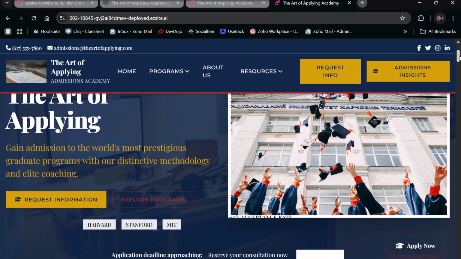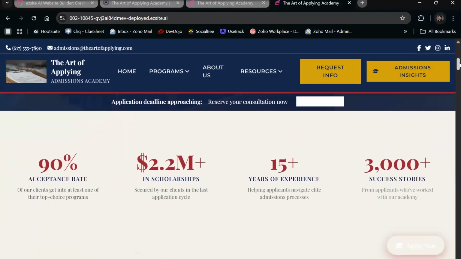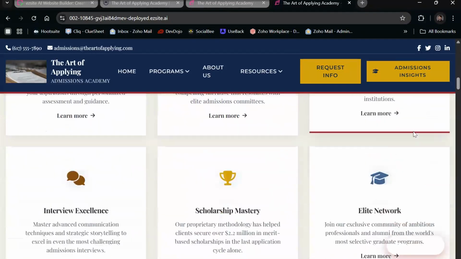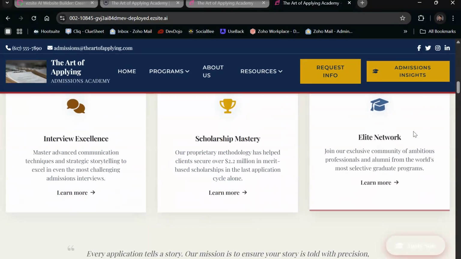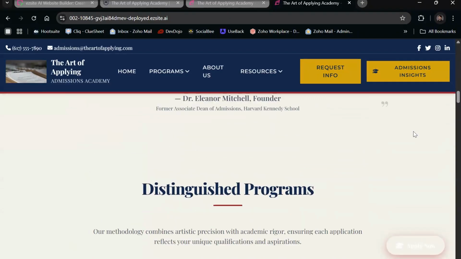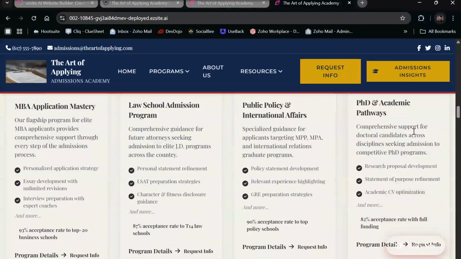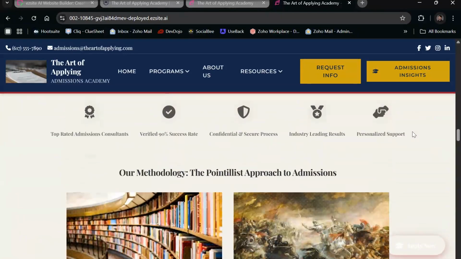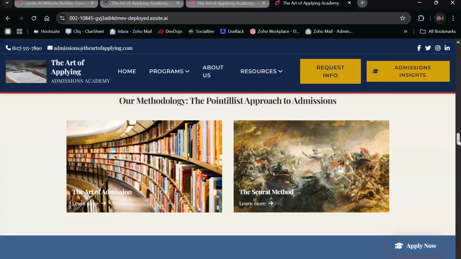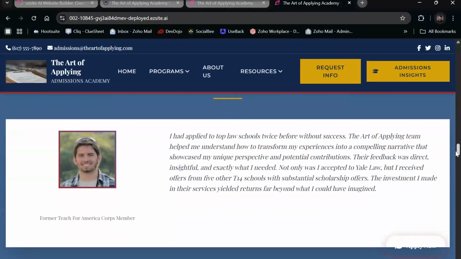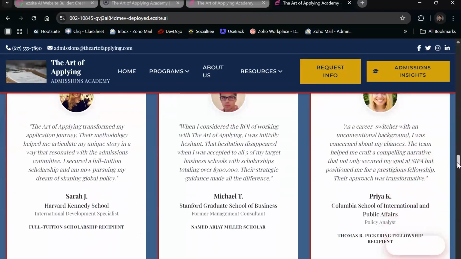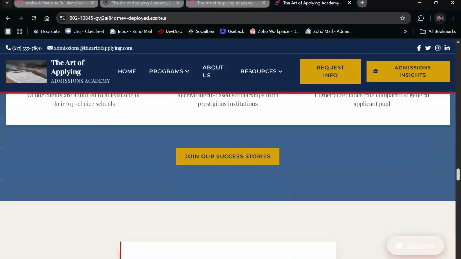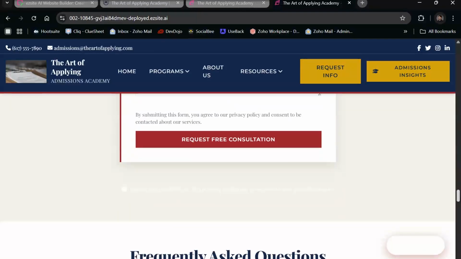Request information. Look at this. This is stunning. If you had to pay a developer to do this, it would be a lot of money. This is really, really top notch work. Look at this. I like the colors. Obviously, when you go to deploy it yourself, all these testimonials and stuff, you'll have to update with your own information. But it's there.